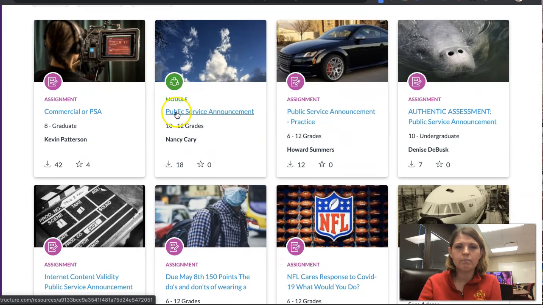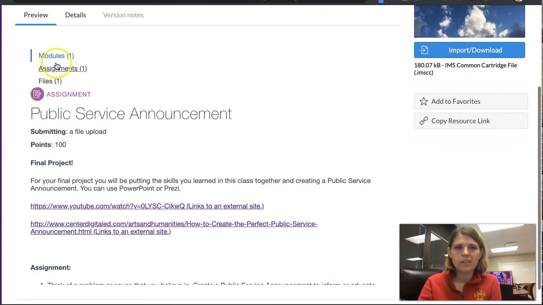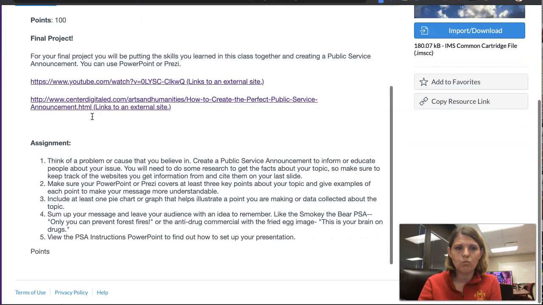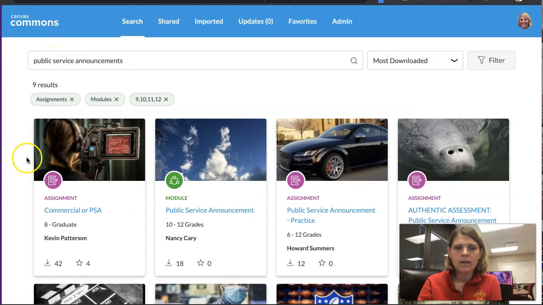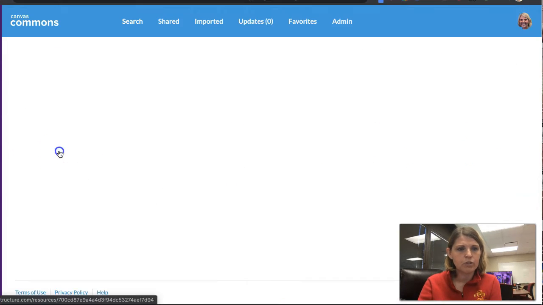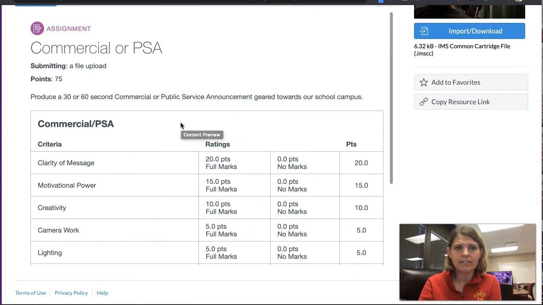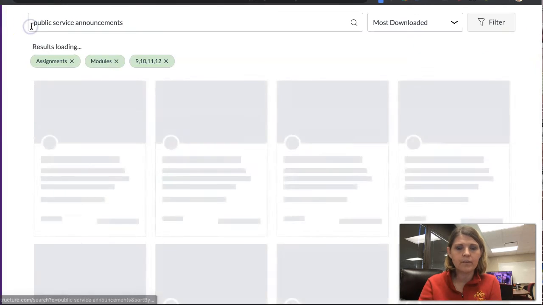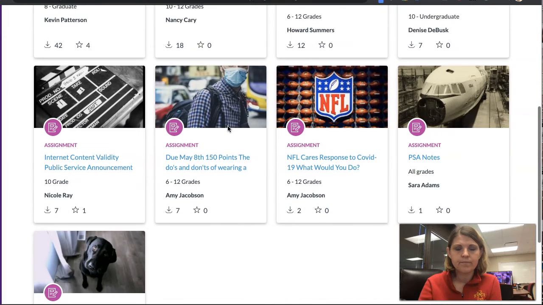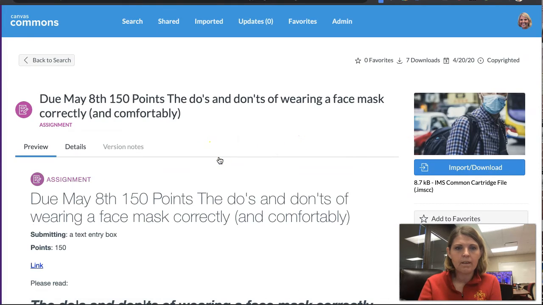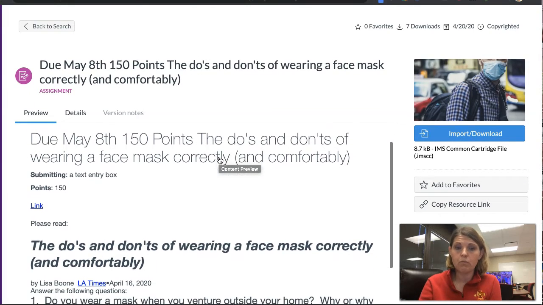Well, if I look at this module, really all that is one assignment. So that's kind of a poor use. So I do not like that one. So let me look at like commercial or PSA. This is just an assignment. If I like this one, which I don't at all, I could import it. So let me find the do's and don'ts of wearing a face mask correctly and comfortably. Okay, this one might be a good one to do.